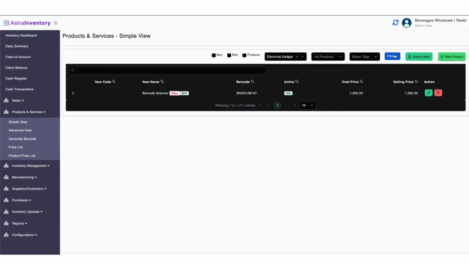And of course, you could print the products here. Print with packages. And you are going to see a PDF printing of the product. You could also export a product list as an Excel file, where you can use the data in there for other decisions.